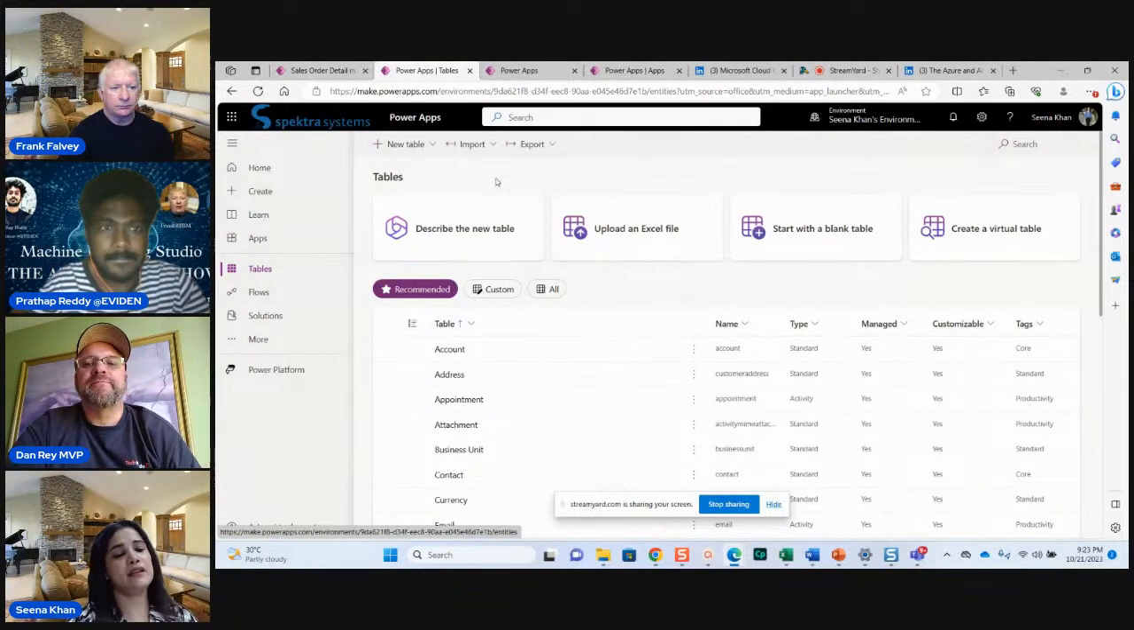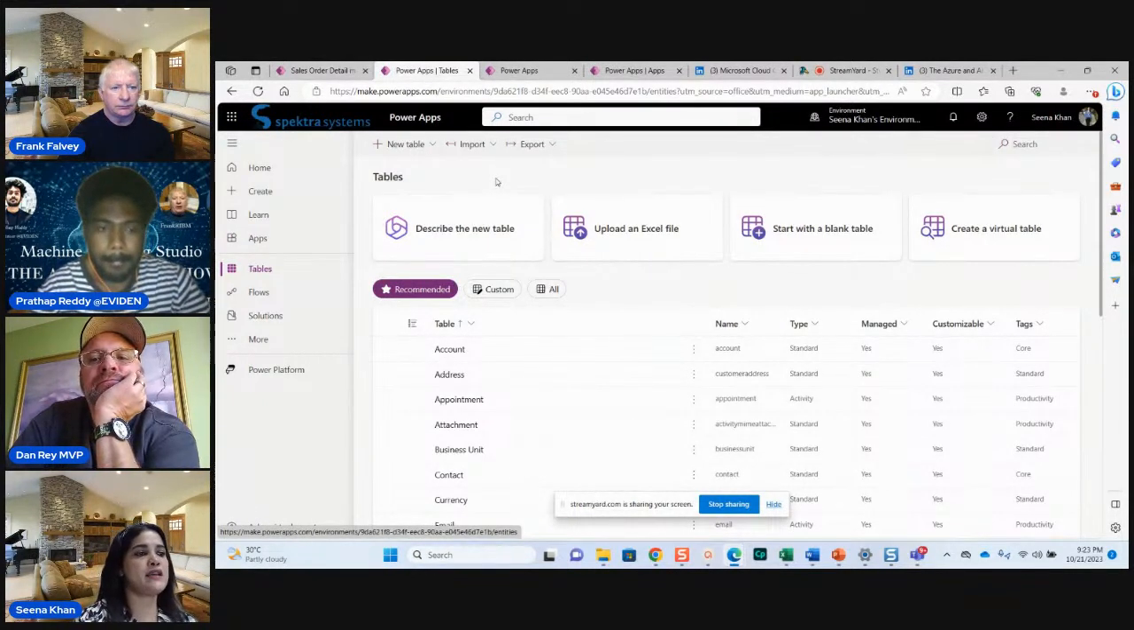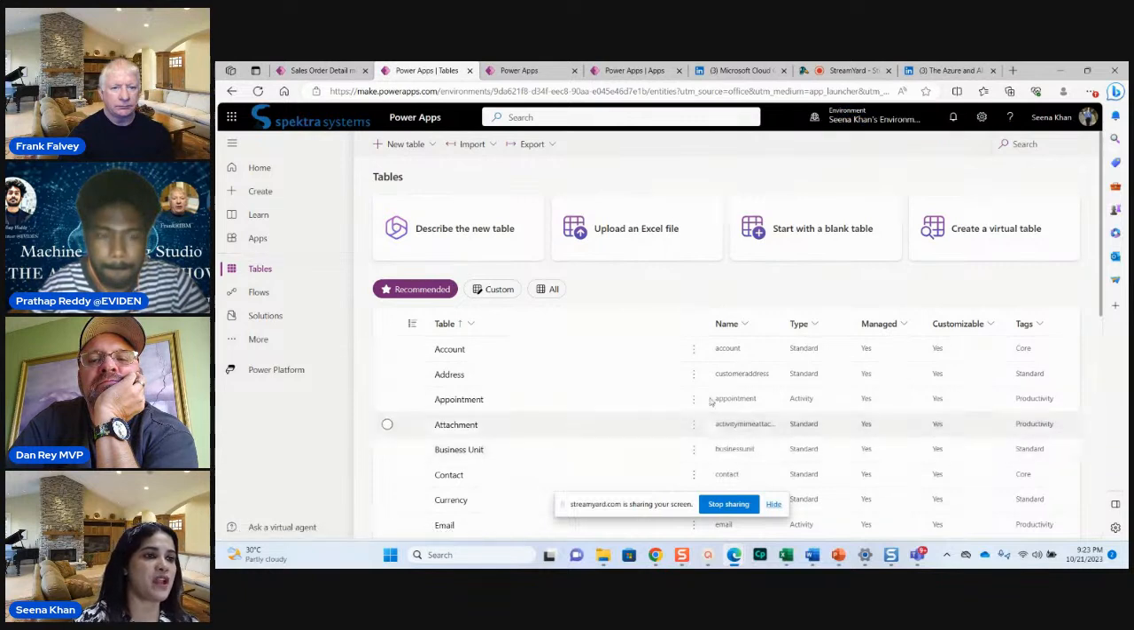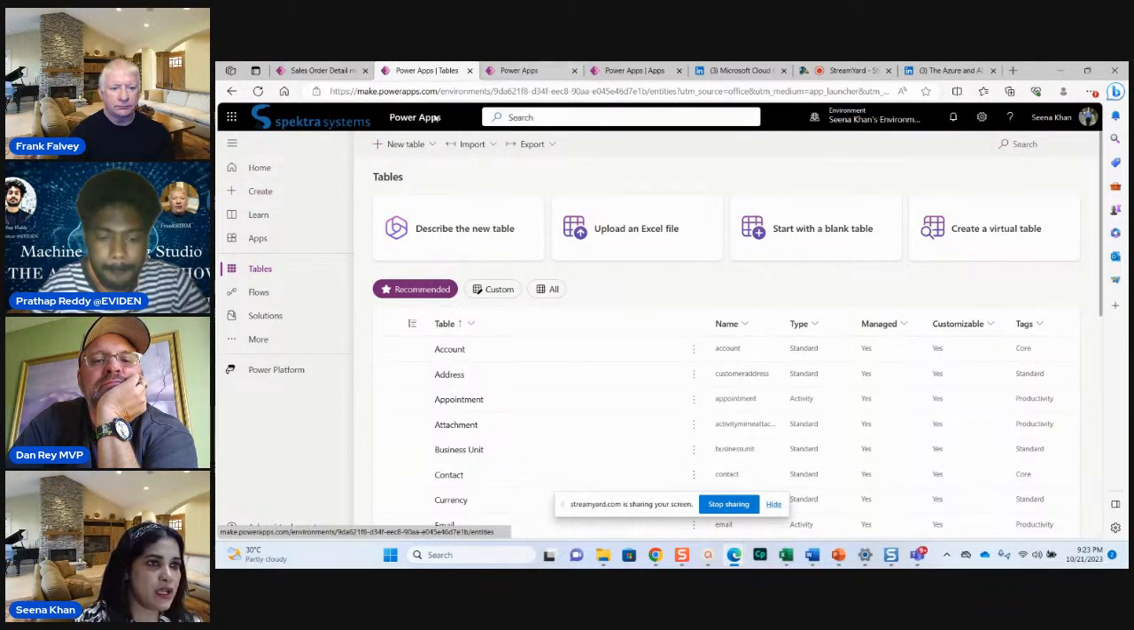So let's go with an example which will show how we can incorporate a Canvas app into a model driven app. So let's take an example here.